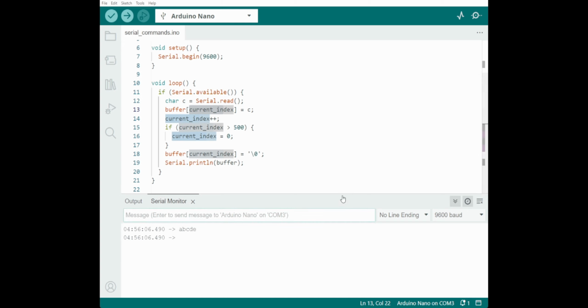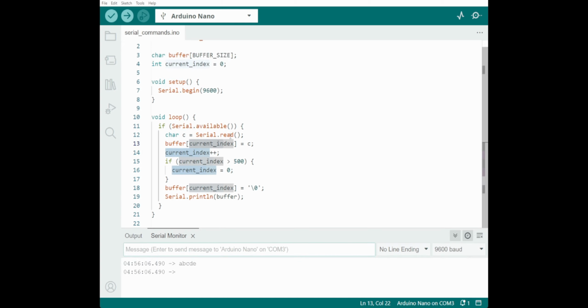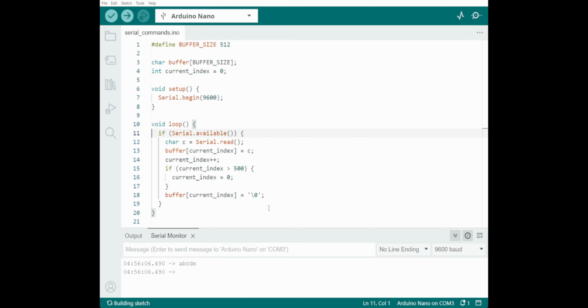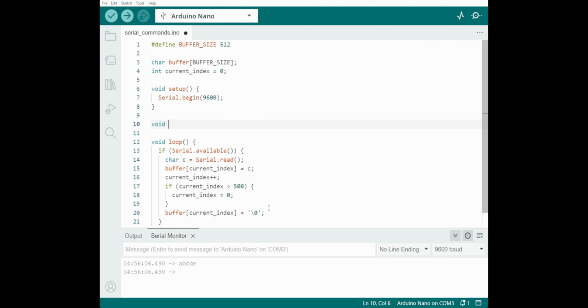So anyway, that will then run through, pull in the characters. We don't need to do that because that's just echo. So let's move this up here, called void updateBuffer.